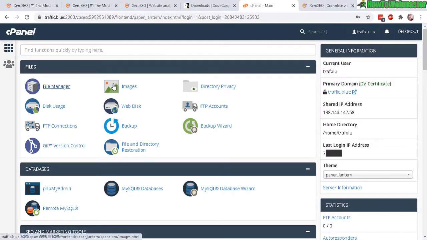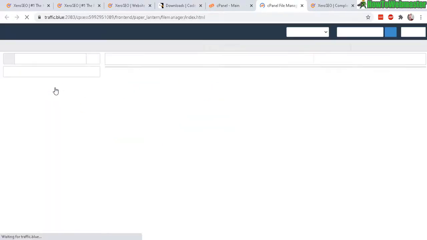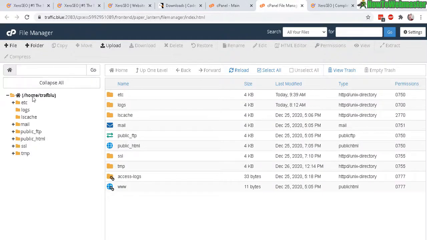I'm using cPanel. The majority of web hosting companies out there also use cPanel, and it will look similar to this once you log in with your cPanel account. Go to File Manager right there. Okay, so this is what the file manager looks like. Now navigate to the public HTML. This is the root folder.